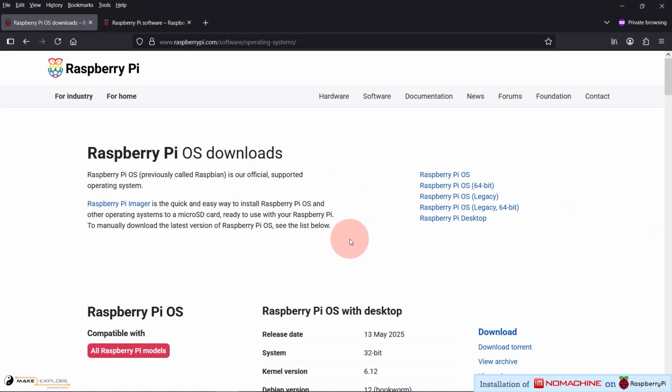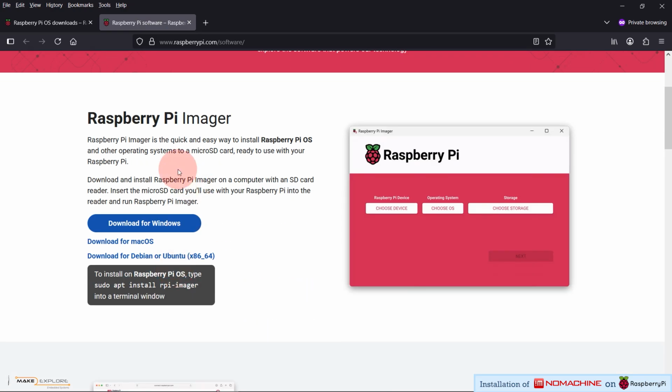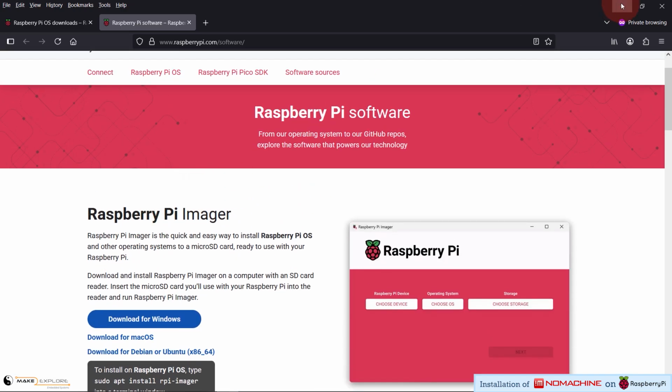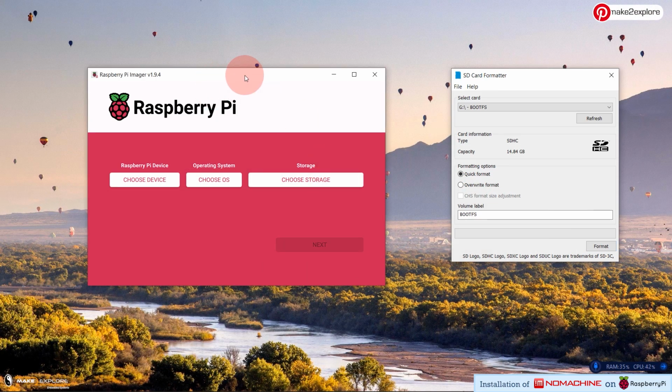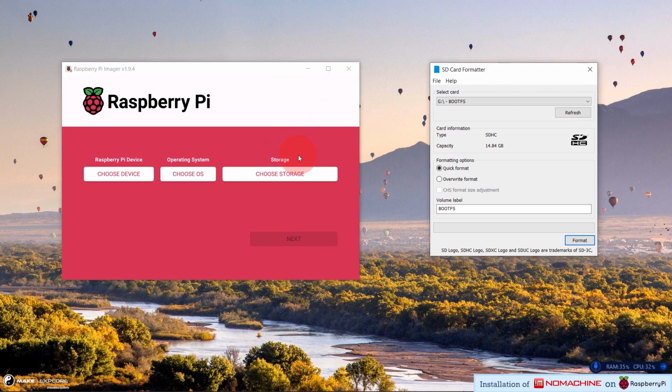Let's first prepare the Raspberry Pi. For that, first we have to download the Raspberry Pi OS, and we will use Raspberry Pi Imager software to flash the Raspberry Pi image onto it. So we have already downloaded this software. Let me show you. So for our Windows operating system, we have installed this Raspberry Pi Imager, and you also need SD card formatter software.